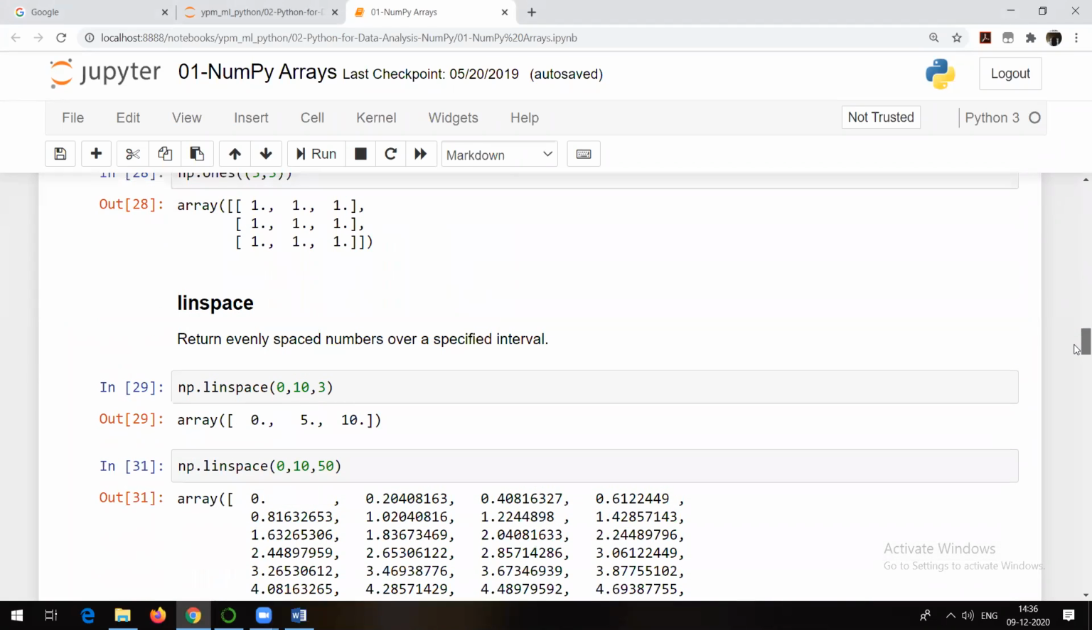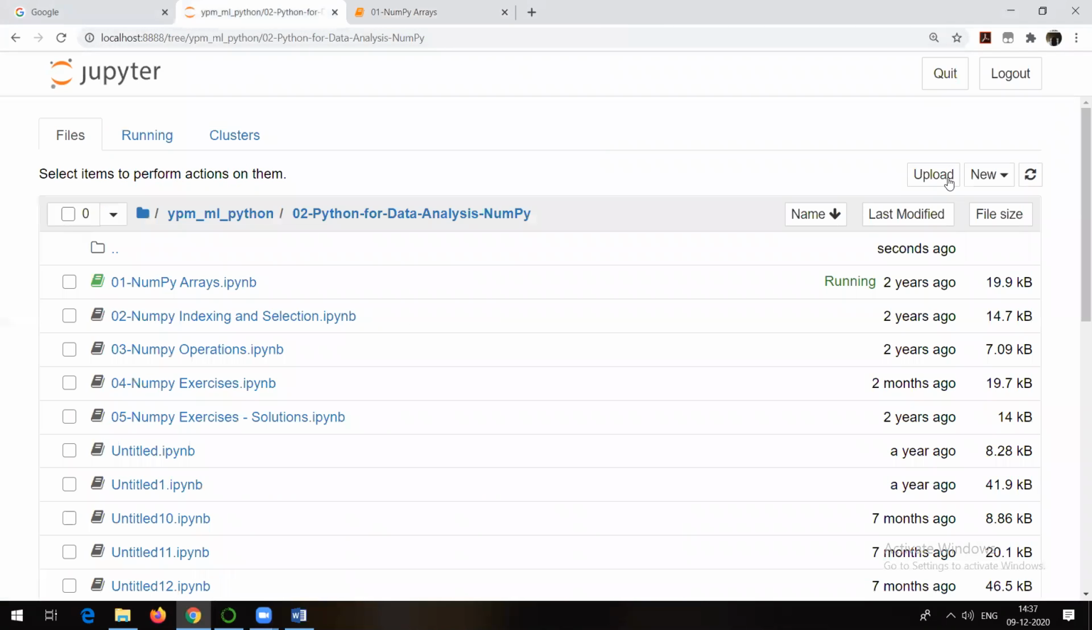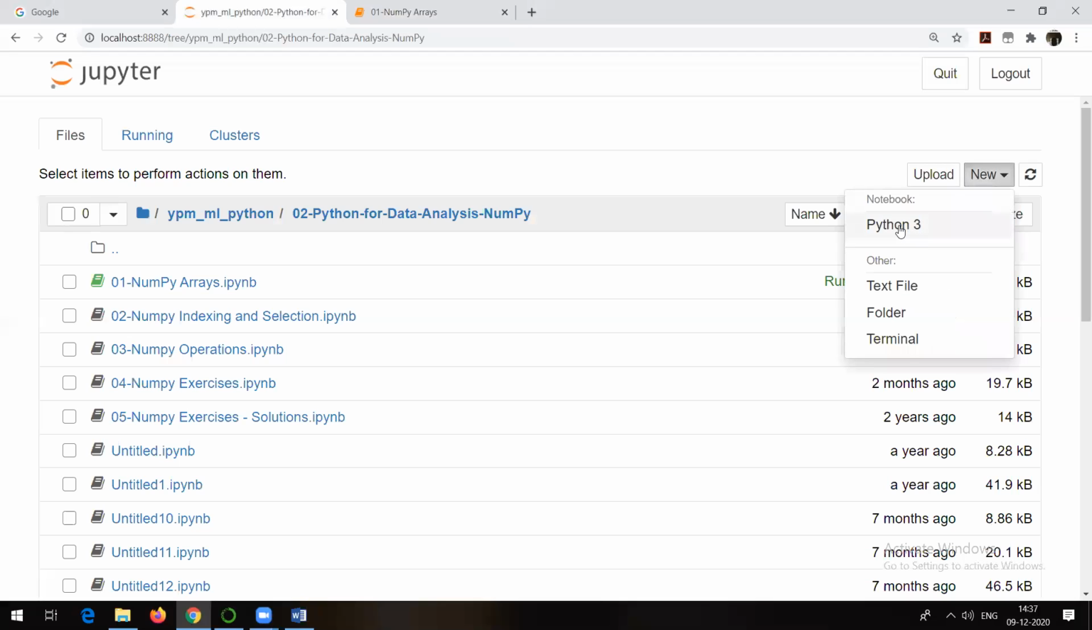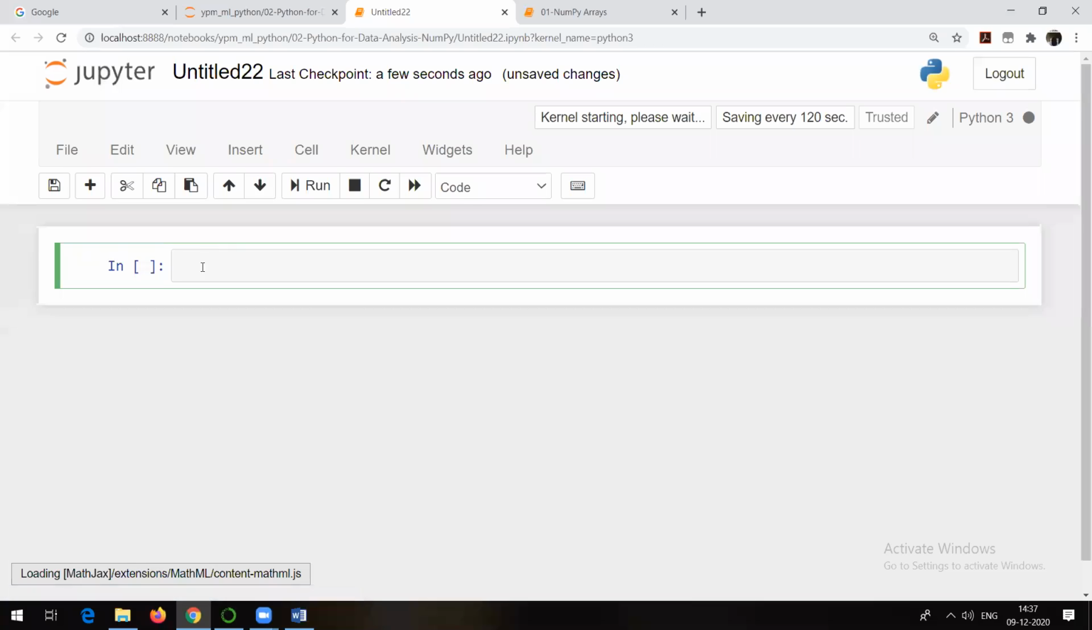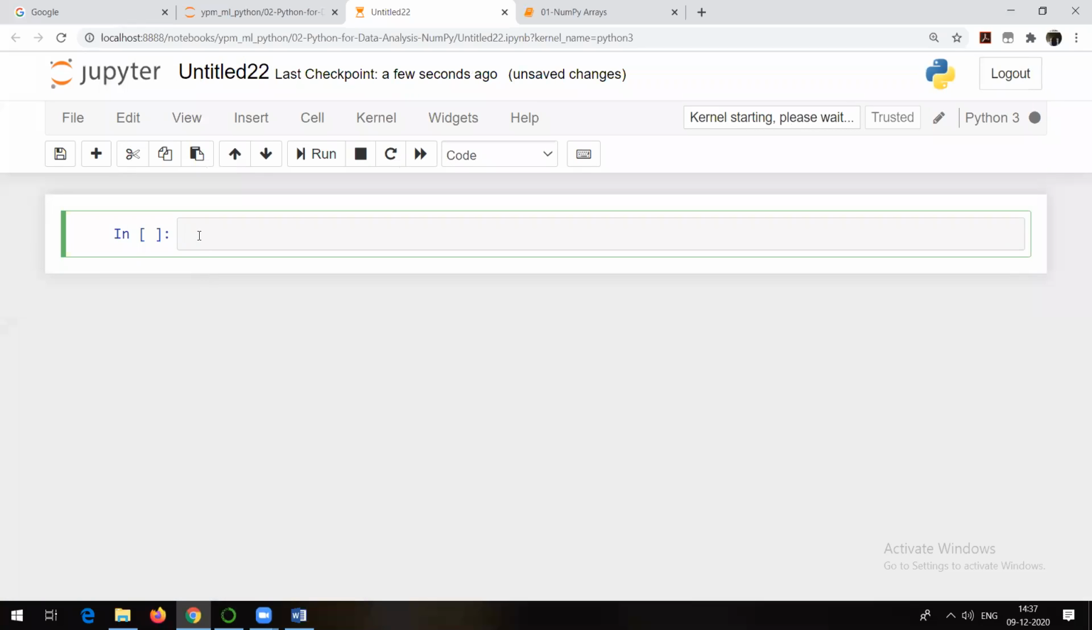Now let's try to start with the next one, that is linspace. Linspace is a method which is available in NumPy. Let's see how to make use of that. Let me create a new notebook here. So first of all, import NumPy as usual, because whenever we are going to start with a new session, you need to import NumPy. So I am going to import NumPy as np.